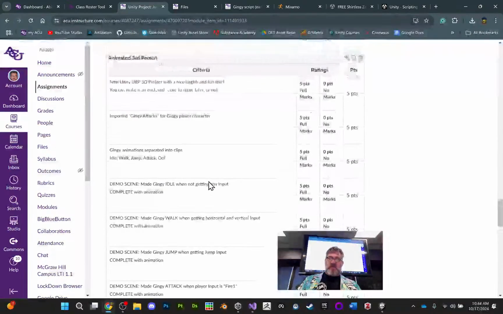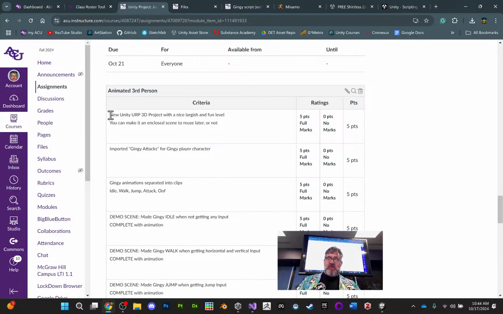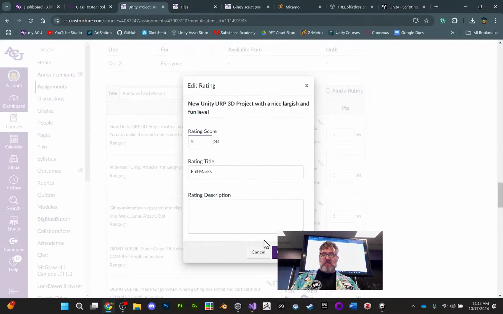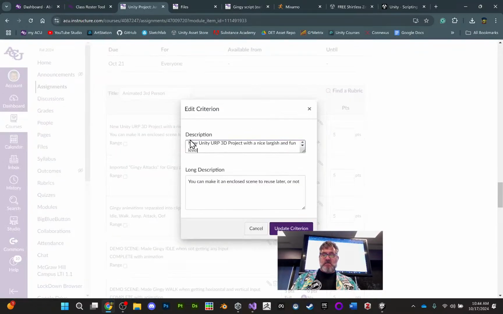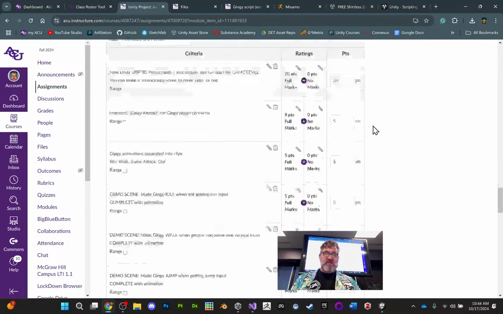And I think, yeah, so this one that's referenced here, a nice large-ish and fun level, that needs to be the game level. So I'm just going to go ahead and change that. Game level. And I do want you to put time in on that. So let's make it worth more points.